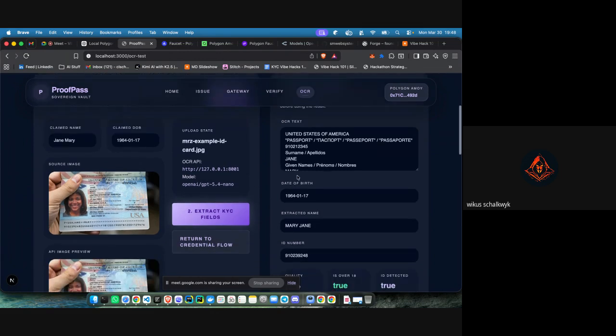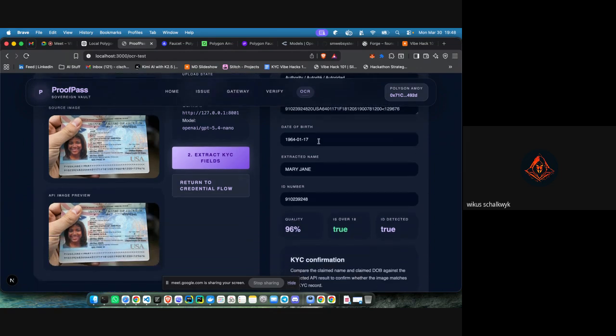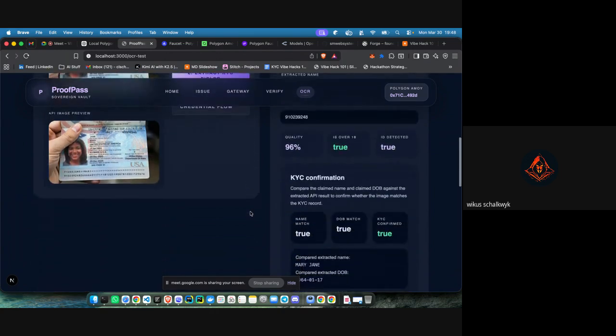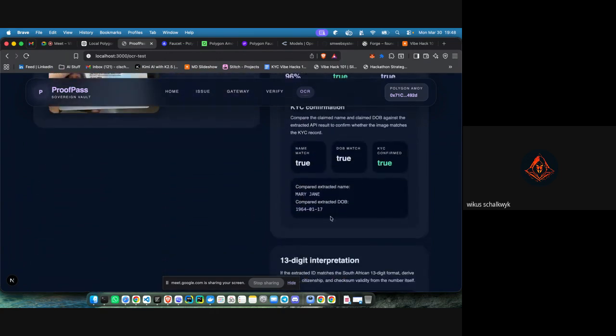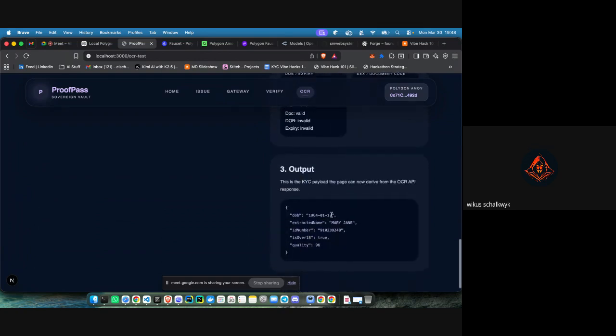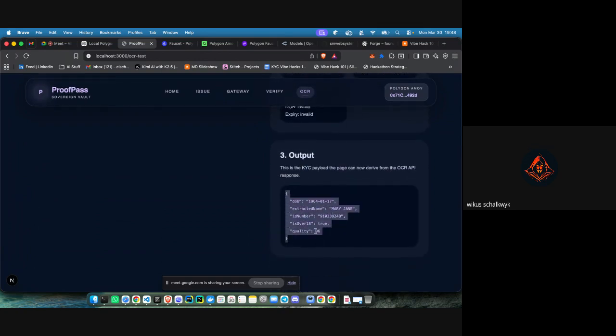So this section exports, well, extracted all the text that I could find. And then we split it out. Okay, that matches. And Mary Jane, Jane Mary. Okay, that's my fault. Mary Jane, true. And then finally, we've got some data here. So we can use this with our contract.